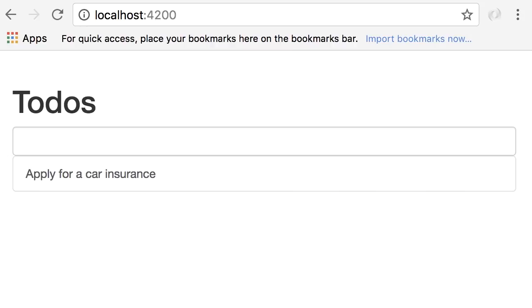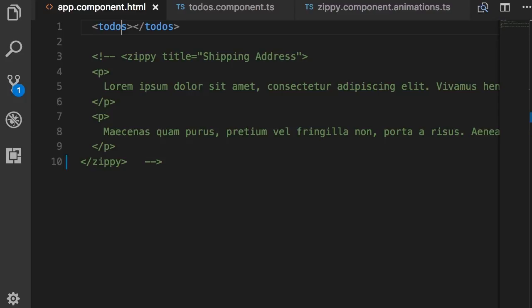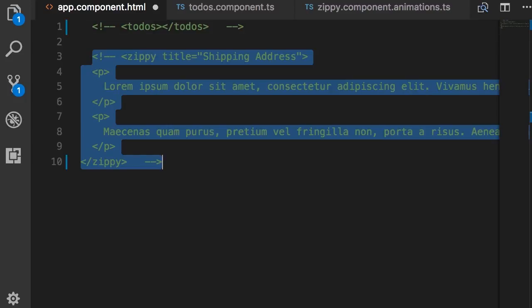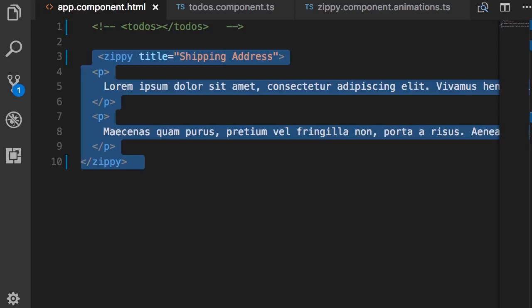So here's one example. So I'm going to comment out the to-dos element and bring in the zippy. By the way, I have attached this project as a zip file. So if you want to play with it, download it and run it, you can see all these animations on your machine as well. But we're going to build all these step by step in this section. So don't worry if you don't understand the code.